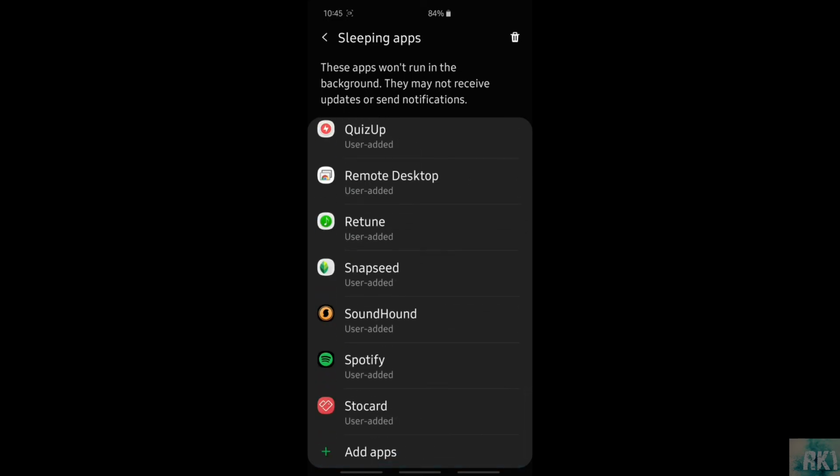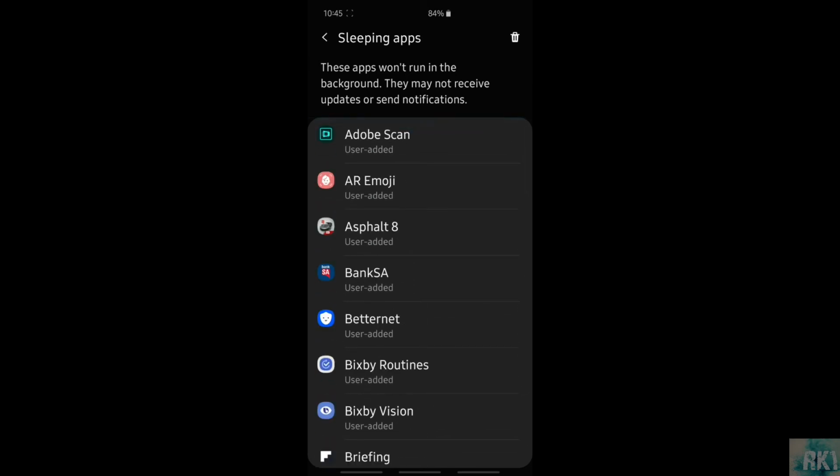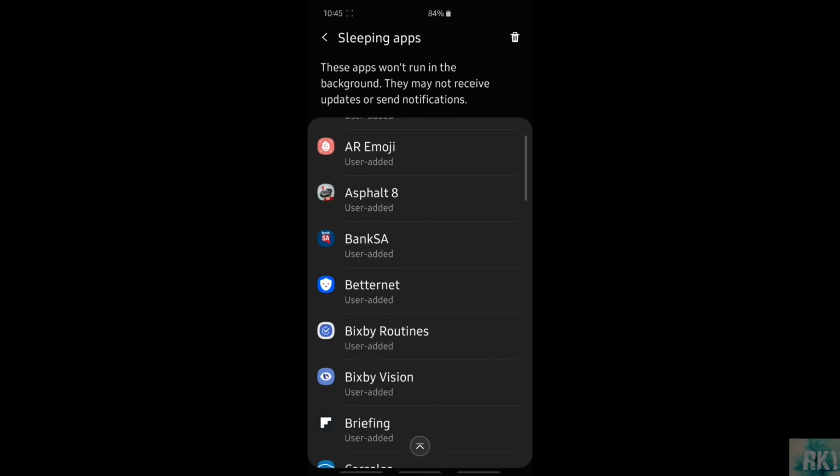Now, what you don't want to add into this list are the apps that might give you notifications, because if they go on sleep, they won't be able to send you notifications, like your email client or your Instagram or Snapchat or Facebook, WhatsApp. You don't want any of those apps going into sleeping mode, because like I said, you won't be able to receive the notifications from them if you do that.